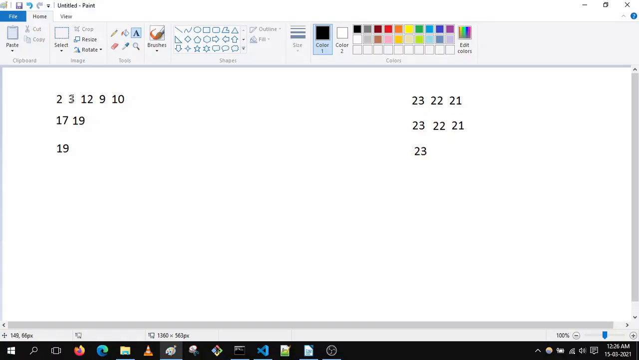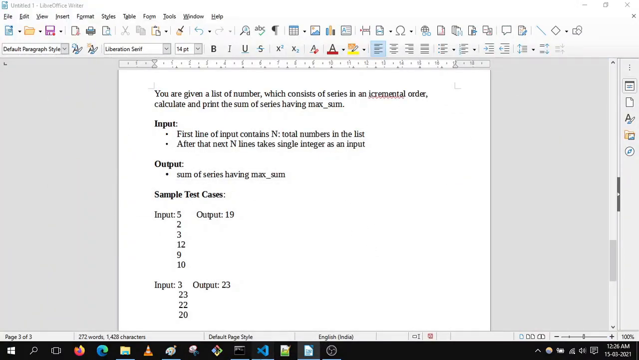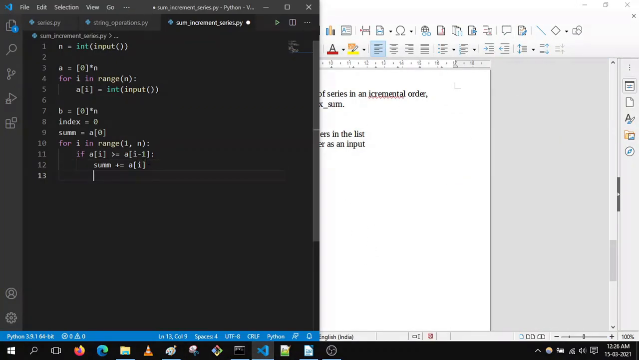After 3 there is the third element 12, which is greater than 3. So we'll add the value of 12 to the sum also. So 2 plus 3 is 5, 5 plus 12 is 17. This is the way we are getting 17 here. This is what we are checking in the first if condition.